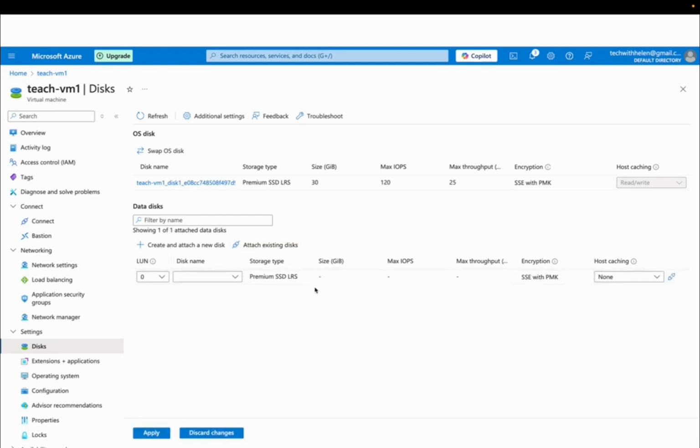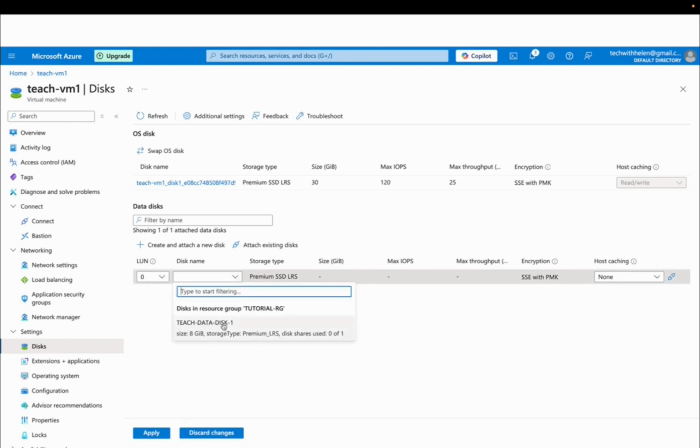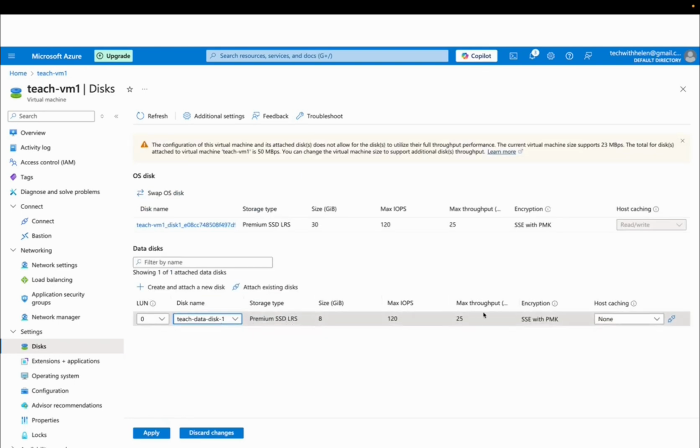Because that is the first disk we want to attach to our VM, it is actually LUN0. That is what it shows here, so I won't touch it. From here, I should be able to select the disk that I want to attach. This is it here, data disk 1. I'll select that. From here, you can see the host caching option. You can select read only or read write. But I don't really want to do host caching, so I'll just leave it at none.